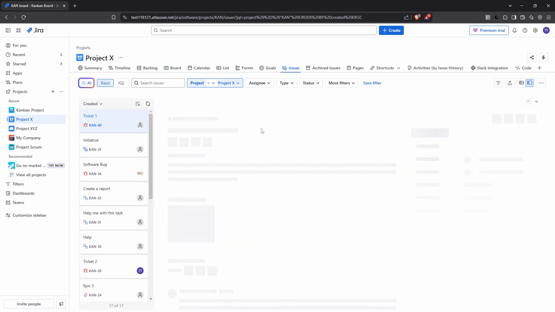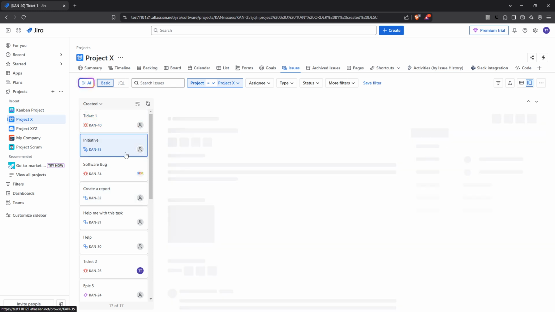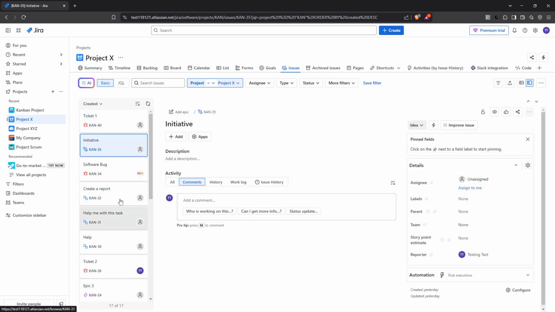Next, you'll want to go to the top of your screen where you'll find the option labeled Issues. Click on Issues to view a list of all issues associated with the project. This section is your gateway to accessing individual issues, where you can track progress, make updates, and leave comments such as the ones we'll work on today.